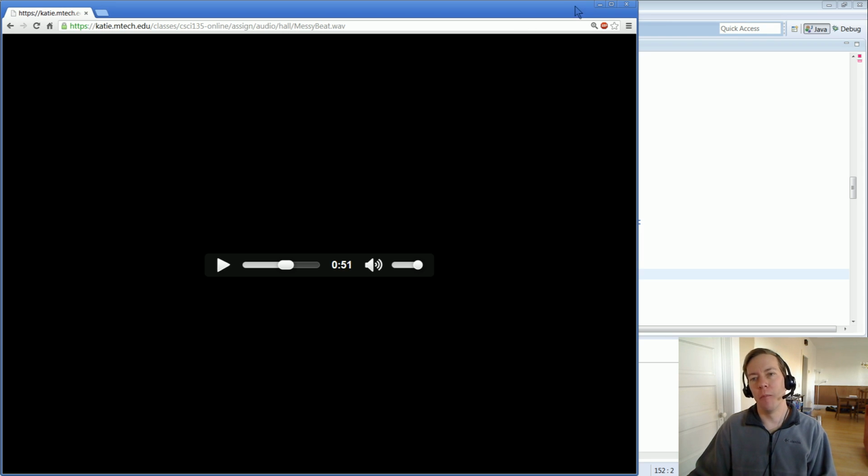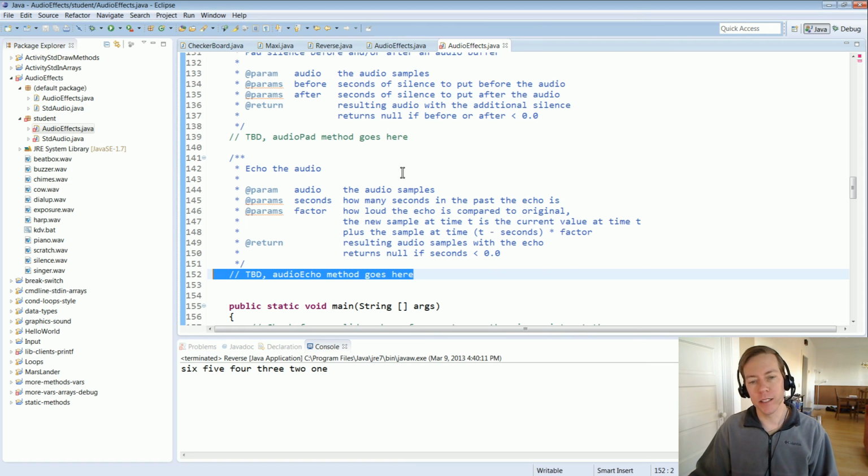Alright, so that's an example of what you can do by combining these effects in some creative way. So have fun, and good luck.